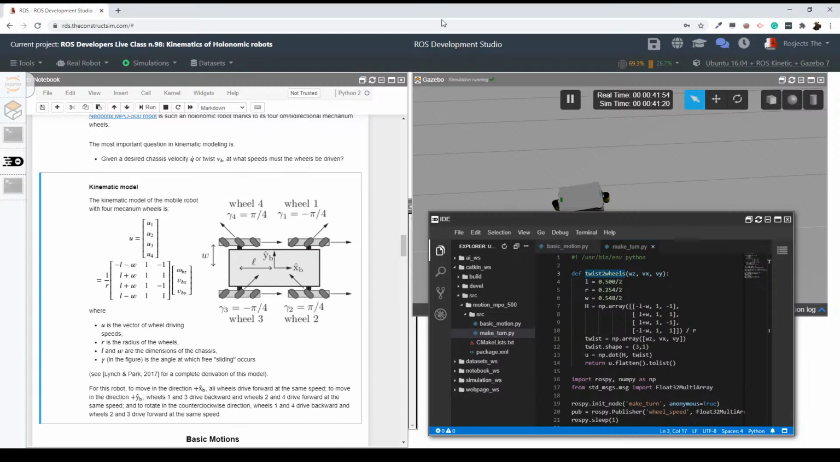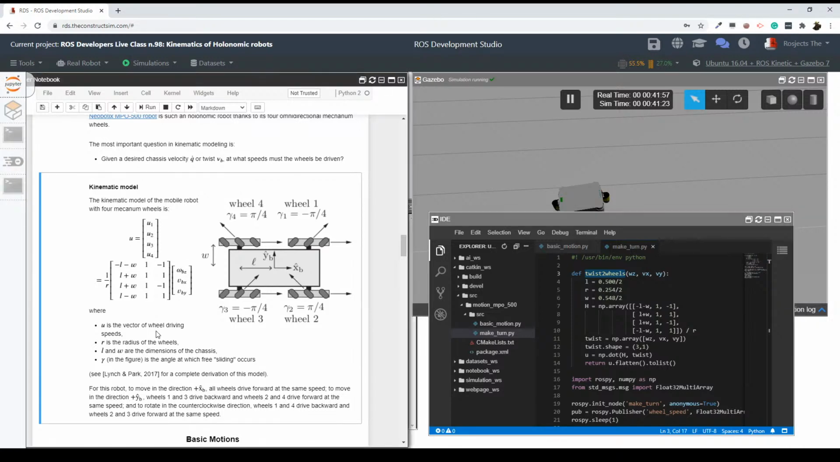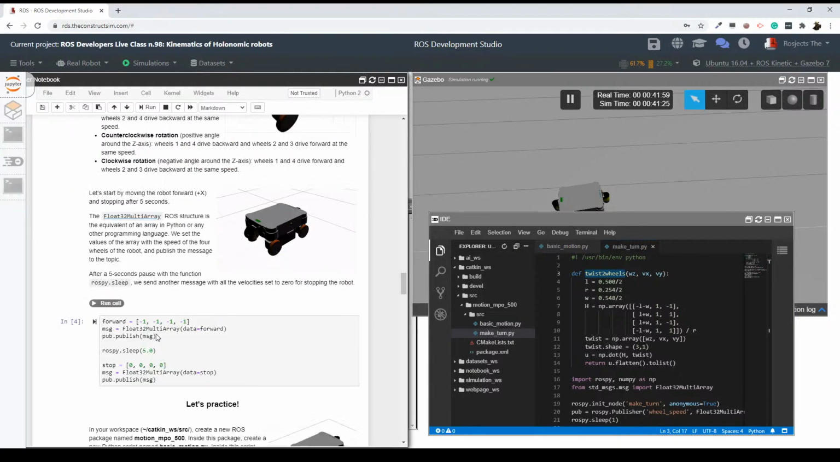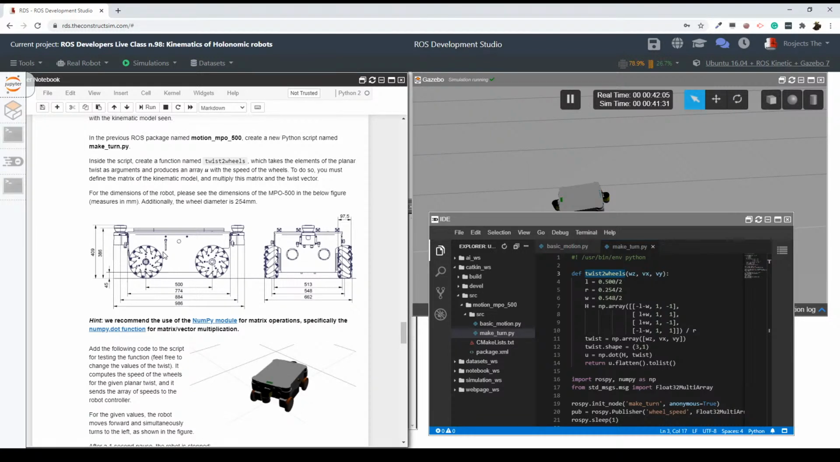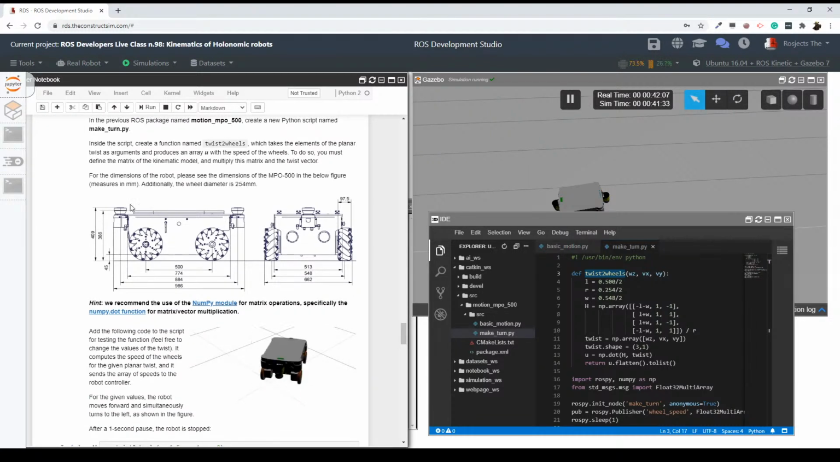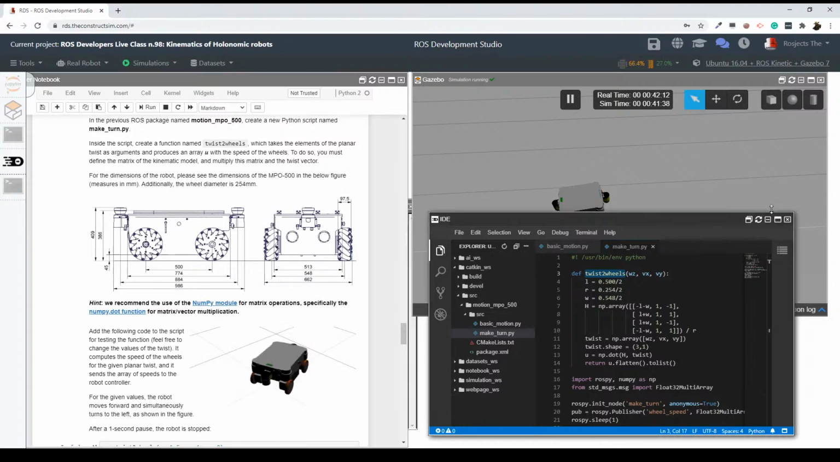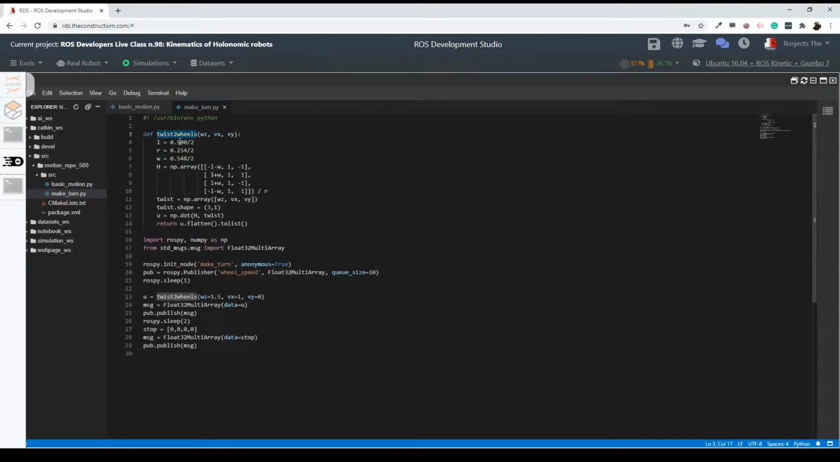In this case, we have obtained them from this scheme of the robot, this datasheet of the MPO 500 robot with all the distances, all the chassis distances, etc. So from here we have obtained these values, and we are setting them here. We have the L value, the R value, and the W value. These values we obtain by measuring in the robot. Well, basically all the robots are going to provide you already this data.